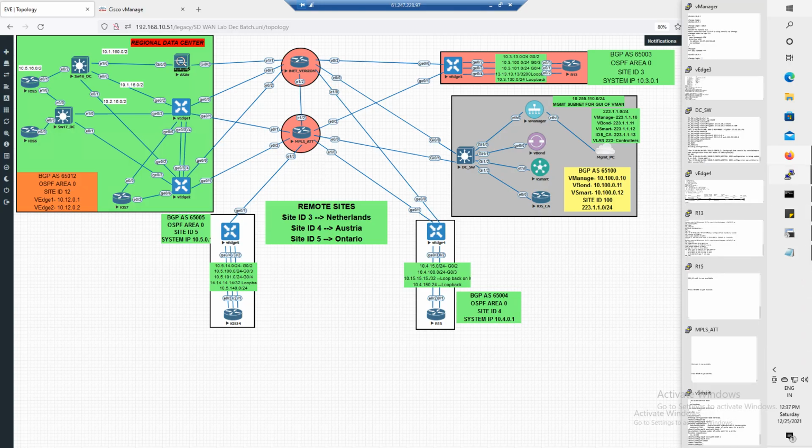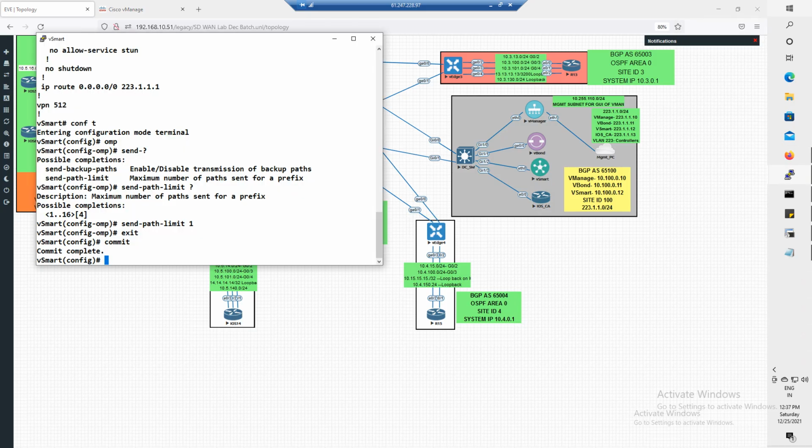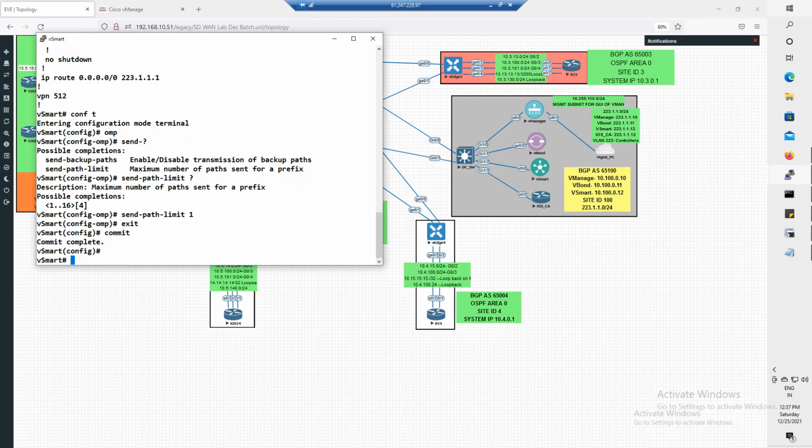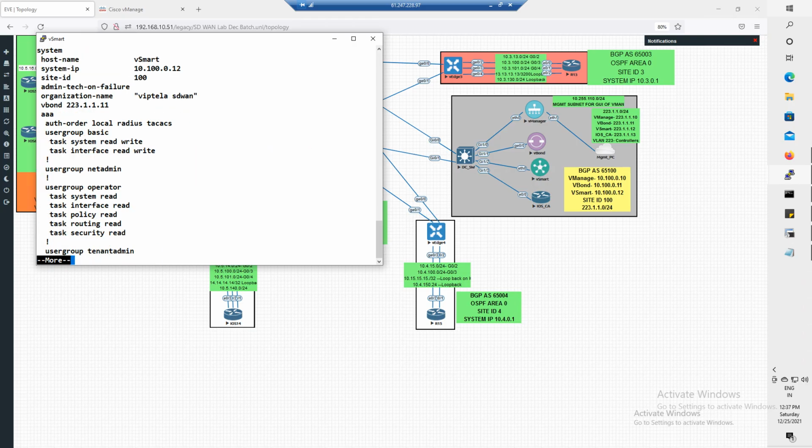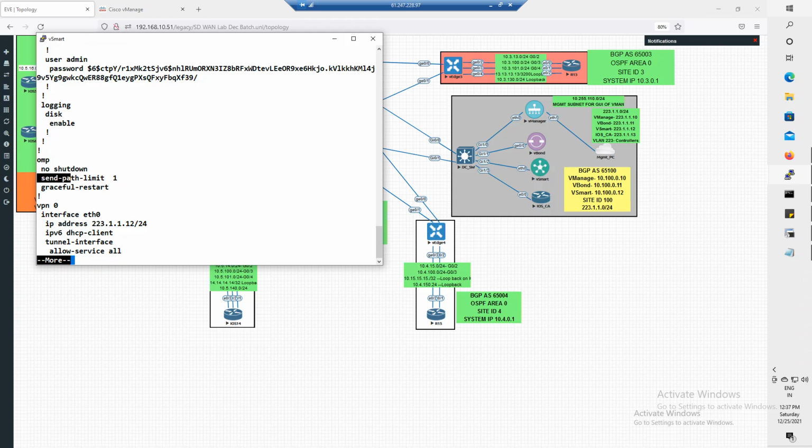Guys, feel free to ask if you have a doubt. Again, I am saying, this is for you, not for me. Clear? If you check here, show run now, I think you will see. Yes, you can see send path limit 1. Right?